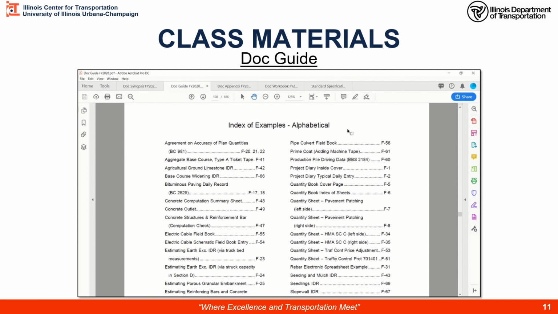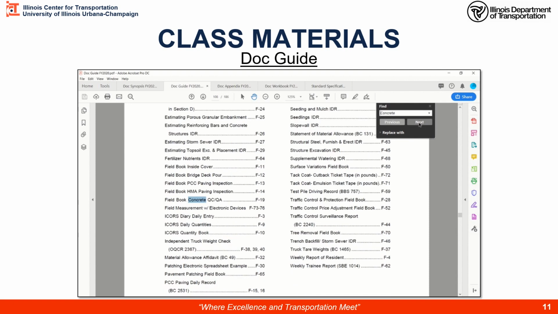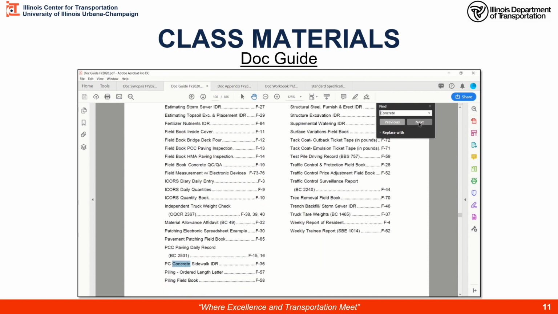You can always use your find feature, and I want to find concrete. Here we go. Concrete computation summary. Next, outlets, structures, estimating, field book. Here we go. PC, concrete sidewalk. Great to use that find feature.